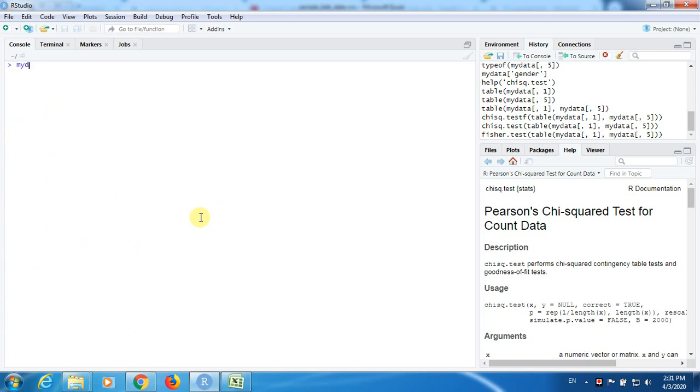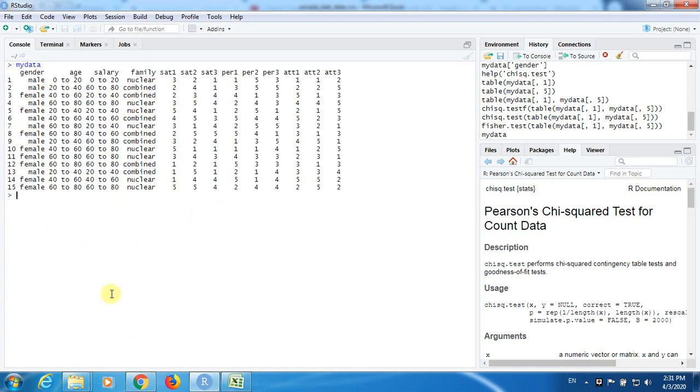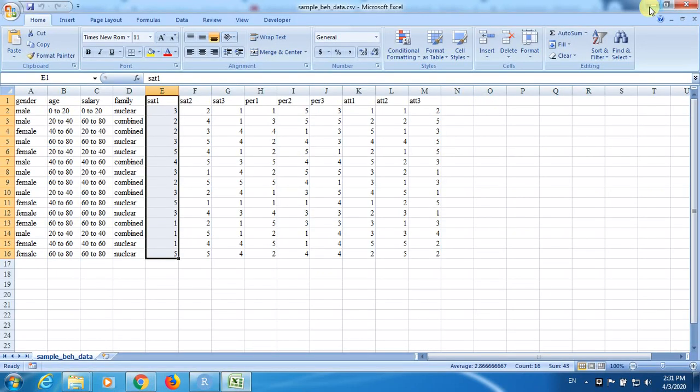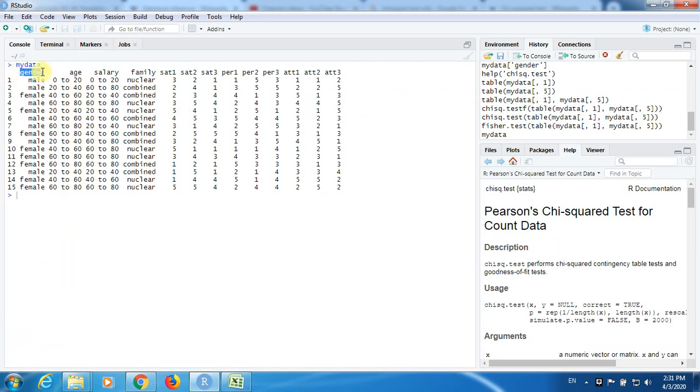Now I have my data inside RStudio. This is the same data which I have in this Excel file. We are going to perform the chi-square test between these two questions. The first question is gender: what is your gender? And the other is one of the questions related to the factor satisfaction. There are three questions that represent this factor satisfaction. Let us get both of the variables out of this data set.